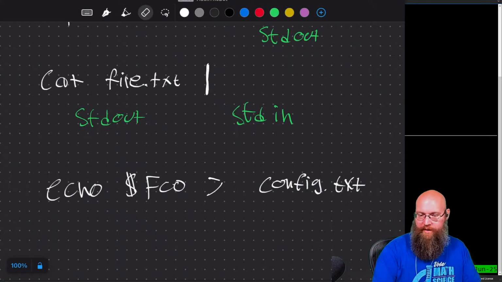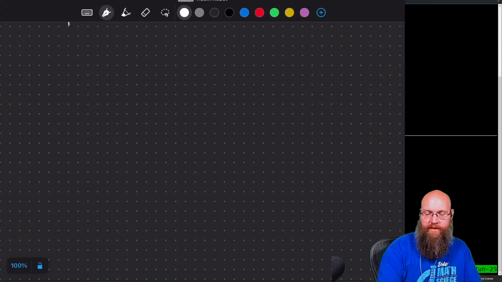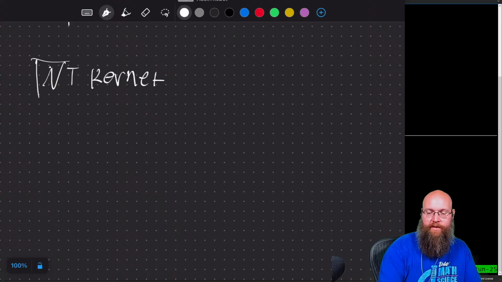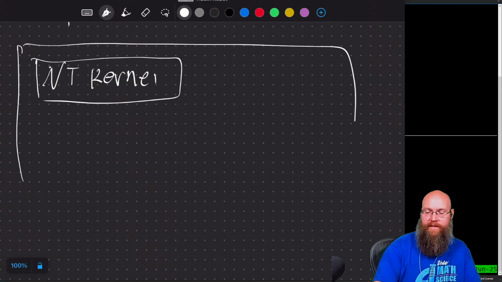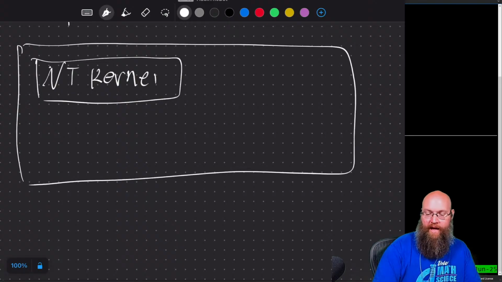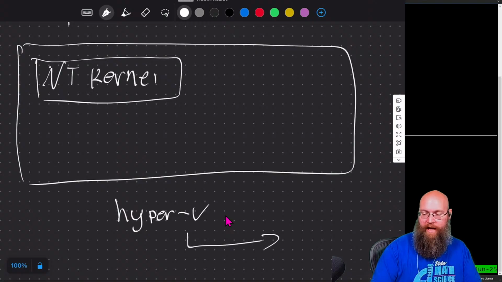So for WSL, let me clear this stuff out. What you're doing is inside the NT kernel, everything is running, and this is completely segregated, right? What actually happens whenever you enable WSL, particularly WSL2, is you're running your base kernel in Hyper-V, and then all of it's being passed through to your hardware. So from here out to your hardware.